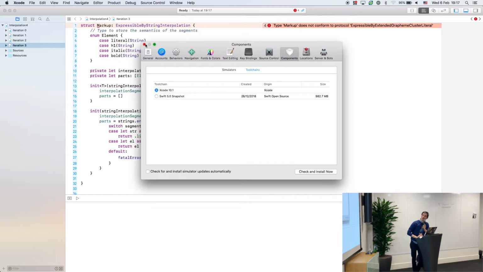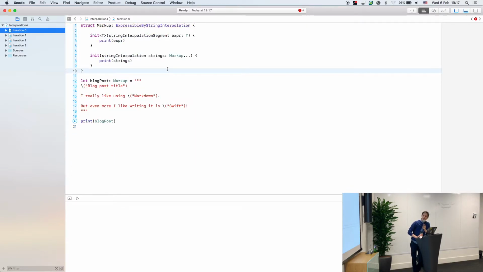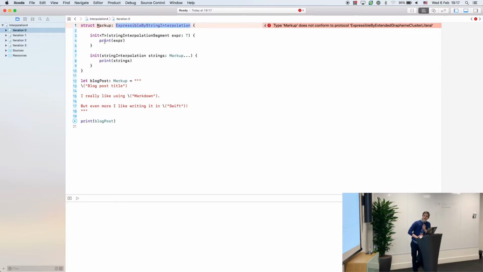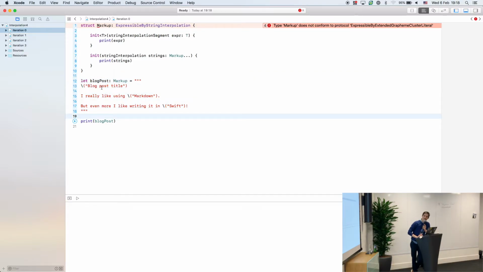Actually, I need to change to Swift 4 because now we'll look at how it works in Swift 4. So we'll start with defining our struct Markup and conforming it to the protocol. We define the init(stringInterpolationSegment:), which is generic over its parameter, and we define another constructor, init(stringInterpolation:), which accepts an array of Self, and we pass it some value. For now, it doesn't do anything special. We just interpolate the string into the whole string.